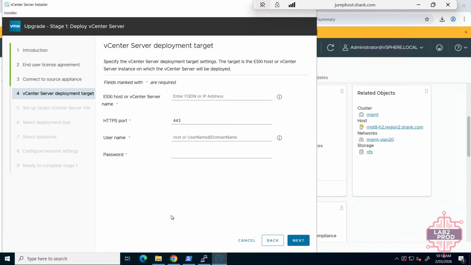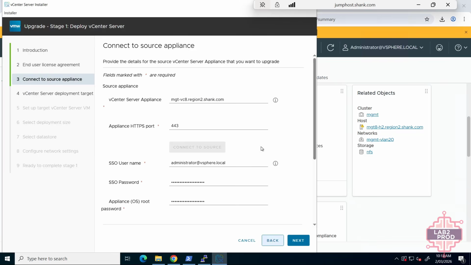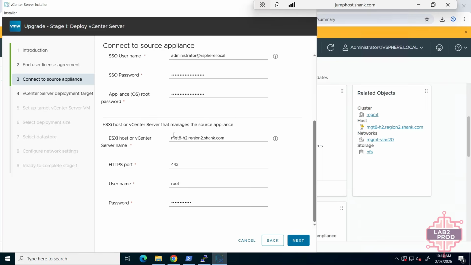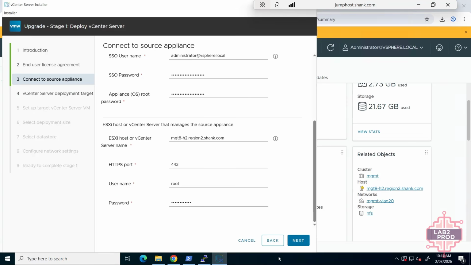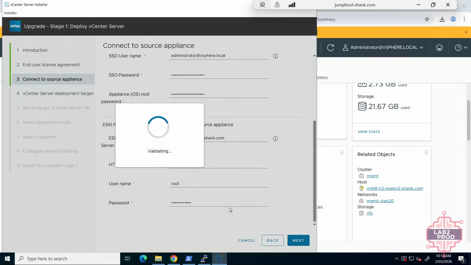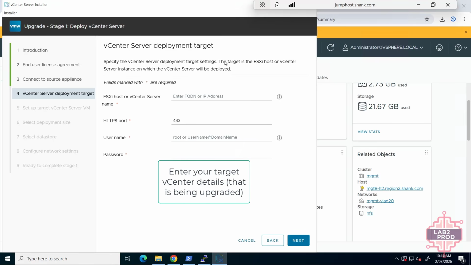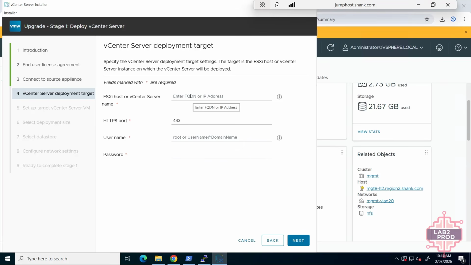Sorted out that issue. What it was, was that it was asking for where the vCenter sits, or where the source file sat. I said host 1, but it's actually on host 2, as you can see here: management vCenter 8, host 2. So just keep that in the back of your mind. Next, accept. What this is trying to do is deploy a new vCenter VM, and then it will move all the data across.